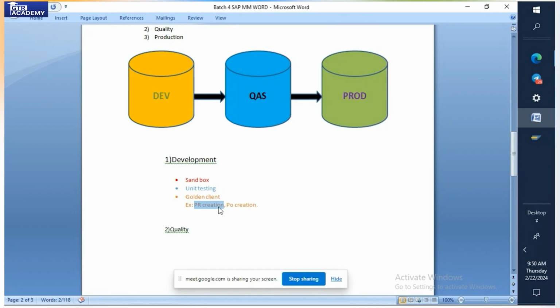What will happen once you maintain this PR creation? You will get one transfer request number. Once you create the PR and save it, you will get one TR, that is, transport request. The transport request number you will get. Once you get the transport request number, the basis consultant will come into the picture here. Basis team. Anybody aware of what the basis team will do?